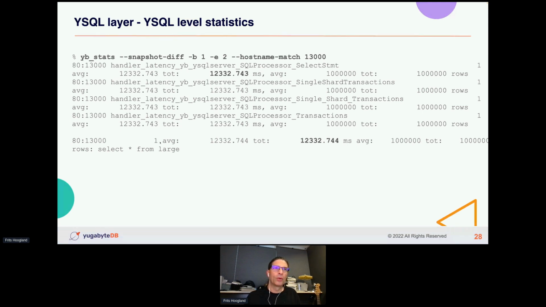There was one execution of this statement, which I already said is select star from large, and the total time in this one execution is 12,332 milliseconds, alias 12 seconds. And because it's one execution, the average is identical, and it dealt with 1 million rows.